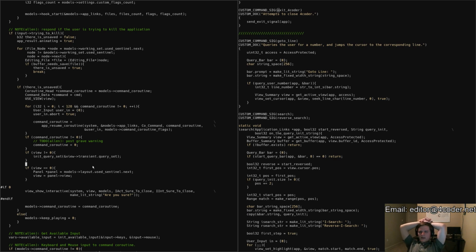So I'm gonna say I don't like very much of what I'm seeing here. But what's happening is we're getting in the input the fact that we're trying to kill. That can happen for a few reasons. It can happen because they clicked the little X. It can happen because they hit Alt F4. Or it can happen because from the custom layer they called send exit signal. Once the exit signal has been set, we get a frame where we say that we're trying to kill, and then we enter into this mode where we call view show interactive I act sure to close. This guy right here.